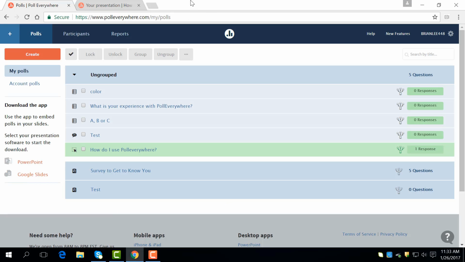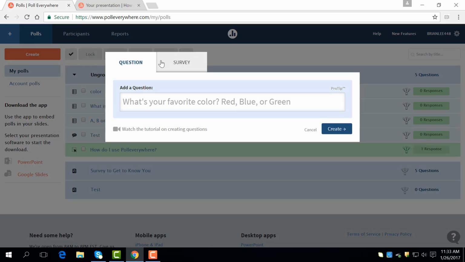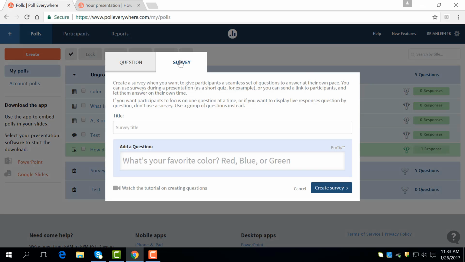Polls can be useful for presentations, but often if people want to ask multiple questions, it can be difficult to make many different polls and string them all together. To make this easier, PollEverywhere also has a survey option. To make a survey, select the Create button and click Survey. Once you add a title to your survey, you can start creating your questions. Creating these questions is the same as creating the polls before.